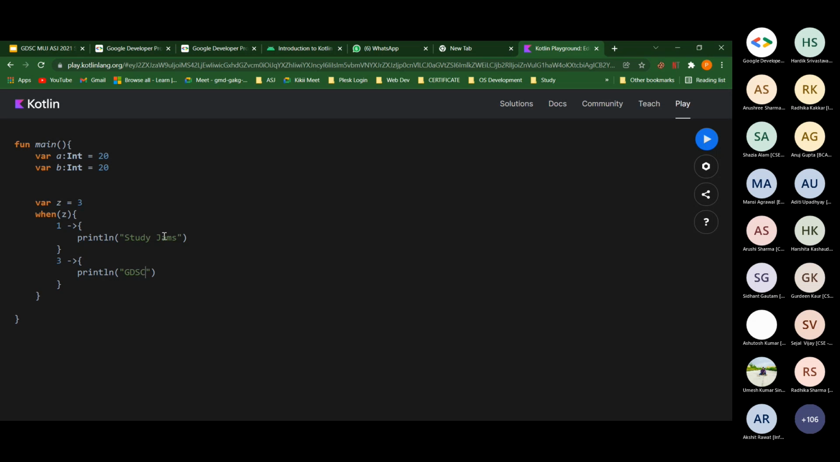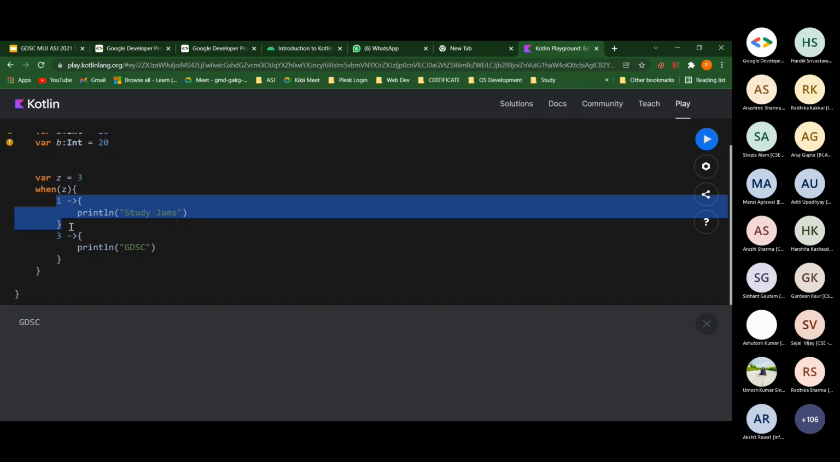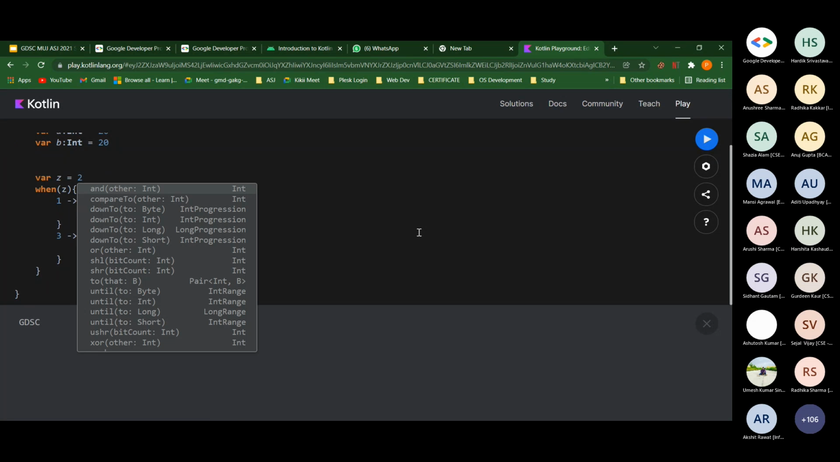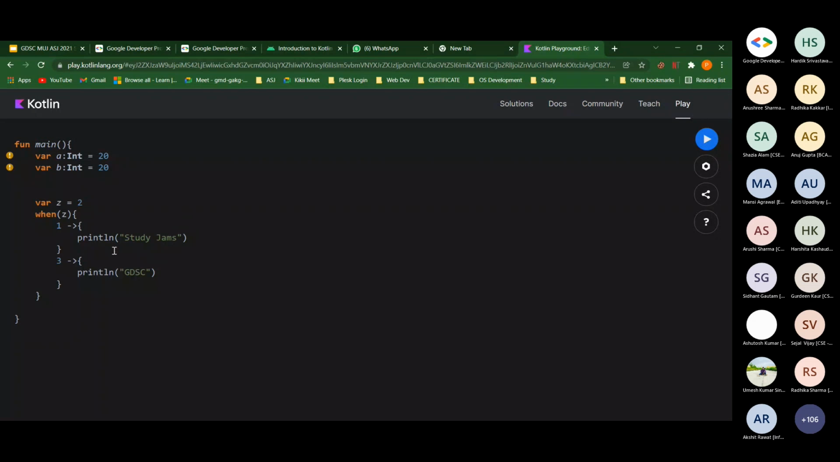GDSC. Now, if we run the code, it should print the output as GDSC. So now what happens? It checks the value of z, that is, if z is 3 or not. This is 3. Then it executed the statement, that is println GDSC. So it has given the output as GDSC. If we try to give the value of z as 2 and try to run the code, it should not print anything because we don't have any condition to check with the value of 2.